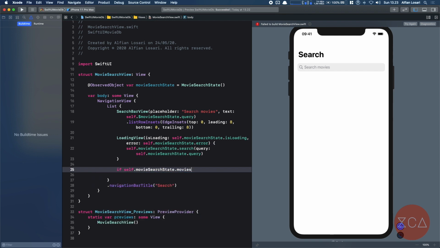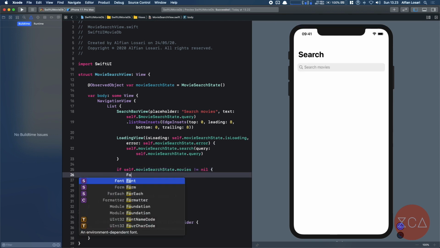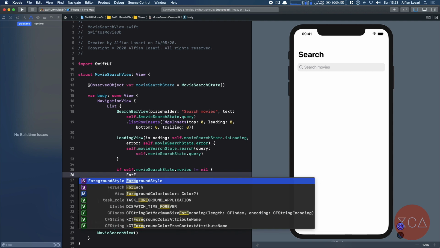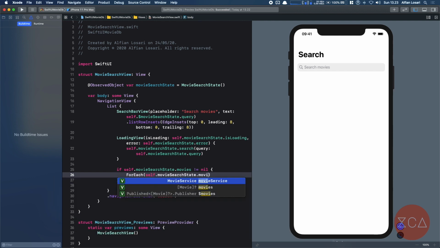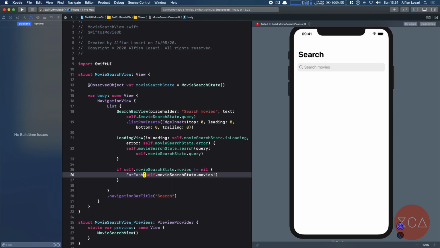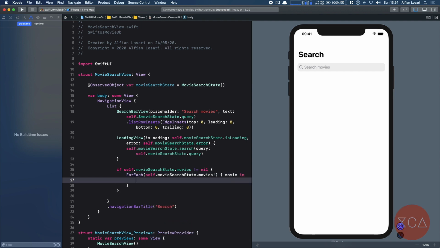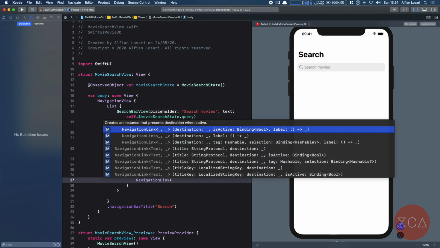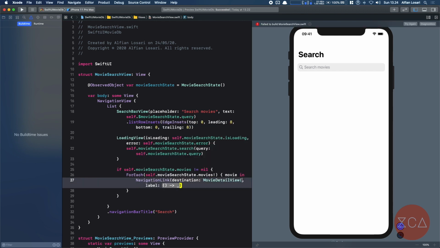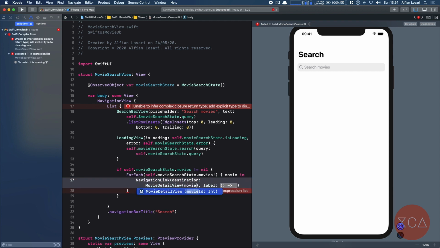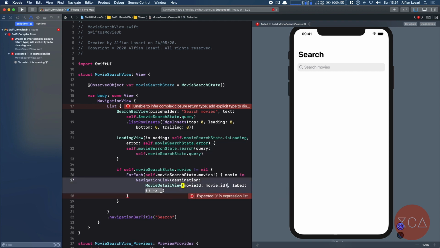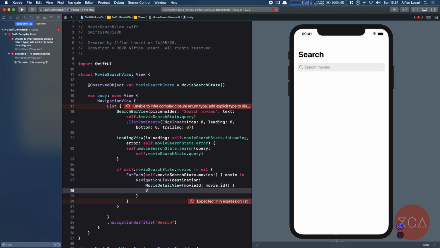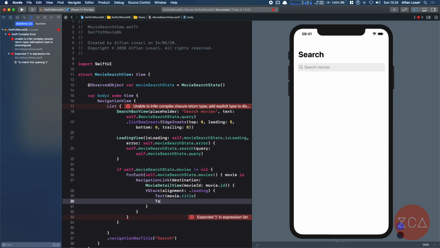Let's declare the list for showing the results of the movie. We need to use an if conditional statement to check if the value of the movies from the state properties isn't nil. Then, we use ForEach passing the movies array to the initializer. In the closure, we wrap the view using a navigation link, so the user can navigate to the movie detail view when the row is tapped. In the navigation link, we declare a VStack with leading alignment, and then we declare the title and year text for the movie.